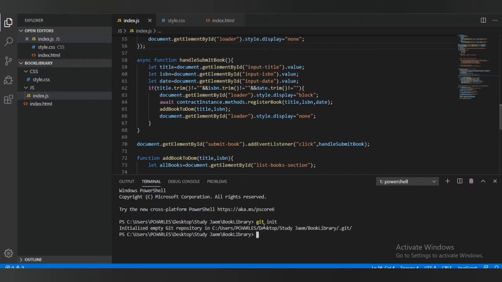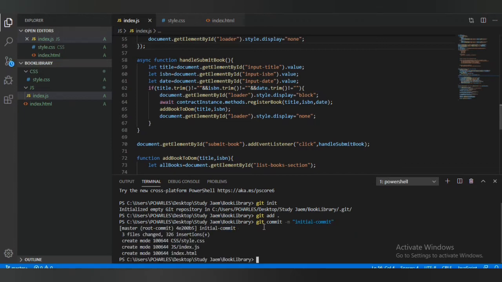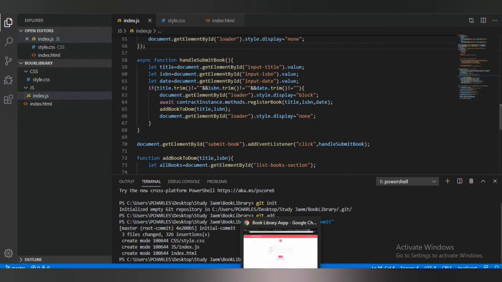Now that it's a git repository, do a git add . to add all the files, then git commit -m. Let's name it initial commit. Good, so all the files are committed, including css/js/index.js. Now let's come to our browser.